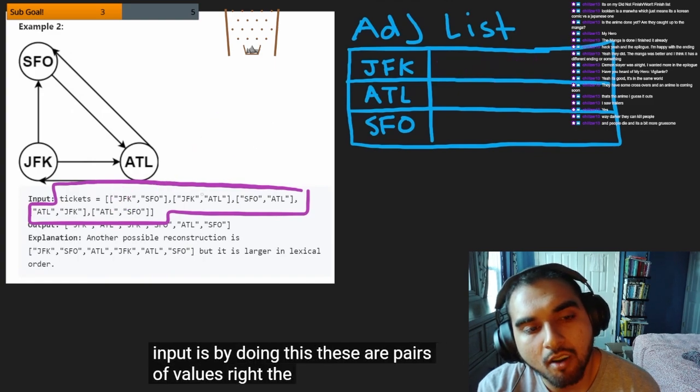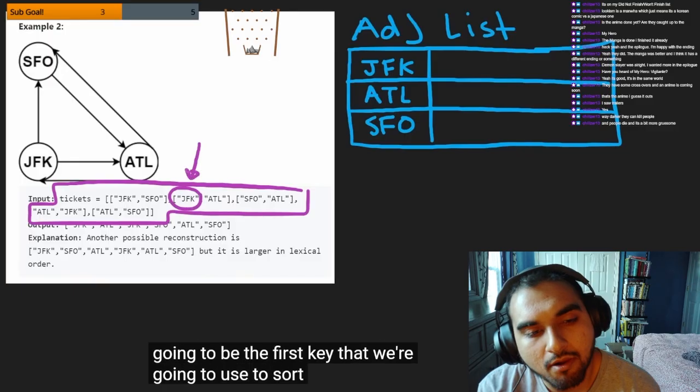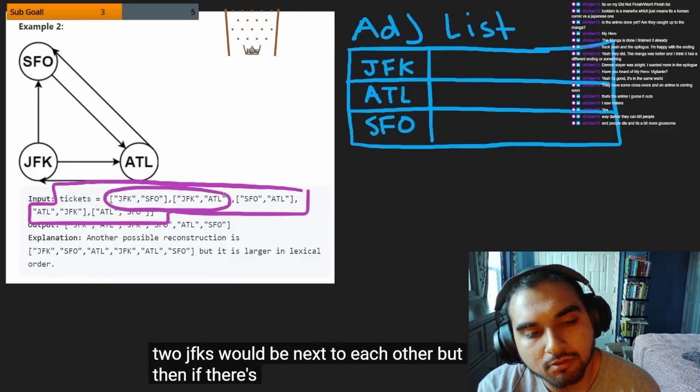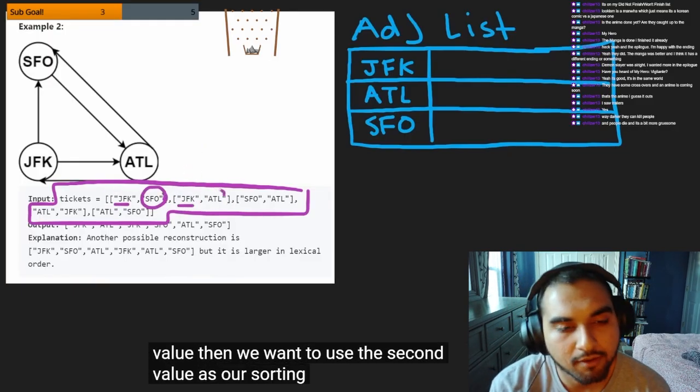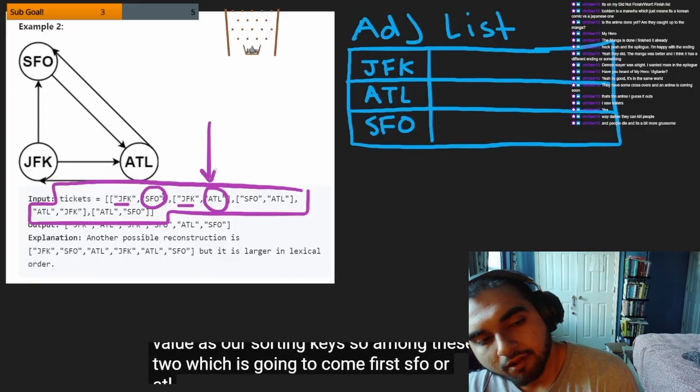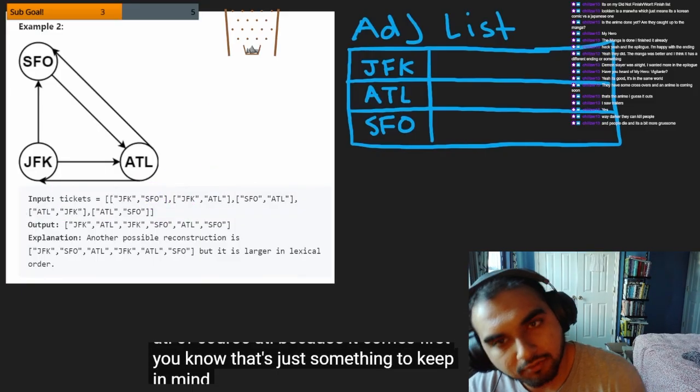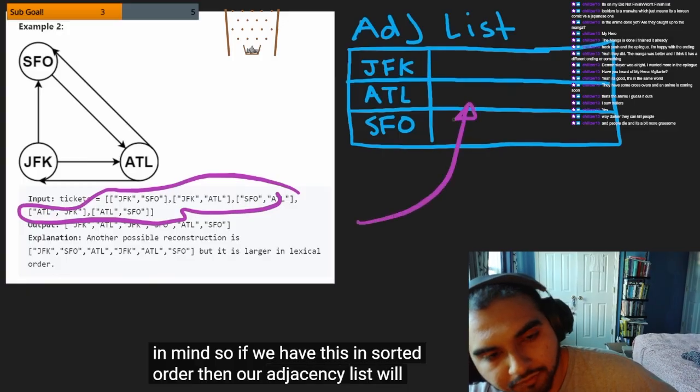These are pairs of values, right? The first value is going to be the first key that we're going to use to sort. So these two JFKs would be next to each other. But then if there's a tie between the first value, then we want to use the second value as our sorting key. So among these two, which is going to come first, SFO or ATL? Of course, ATL because it comes first. That's just something to keep in mind. So if we have this in sorted order, then our adjacency list will be sorted by default, right?